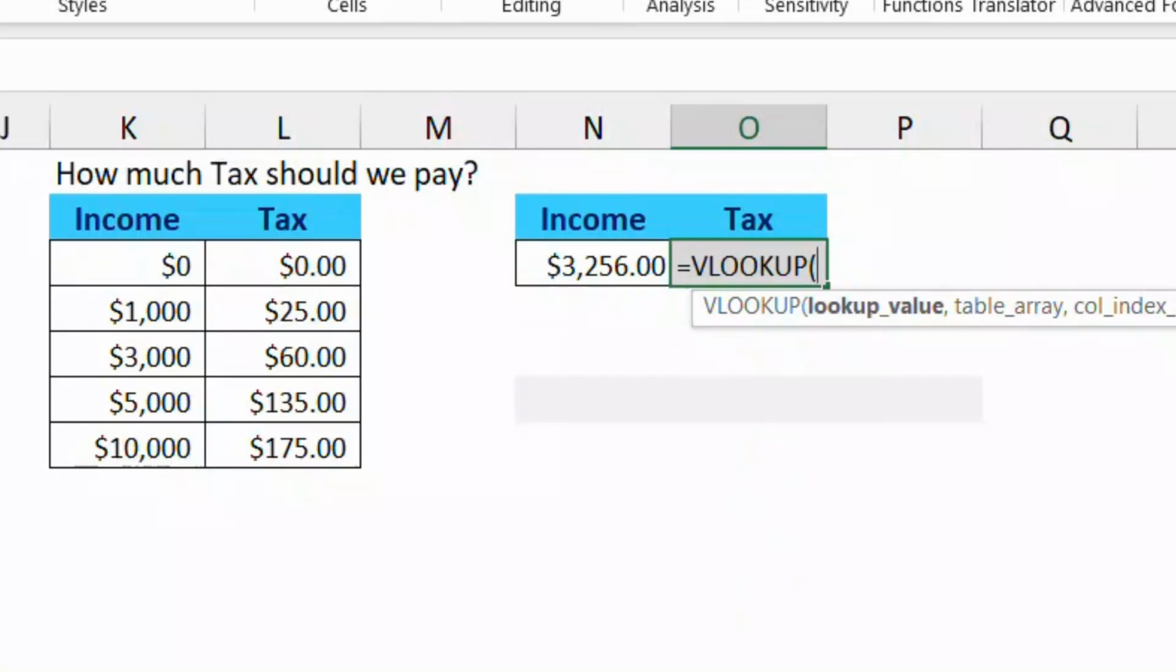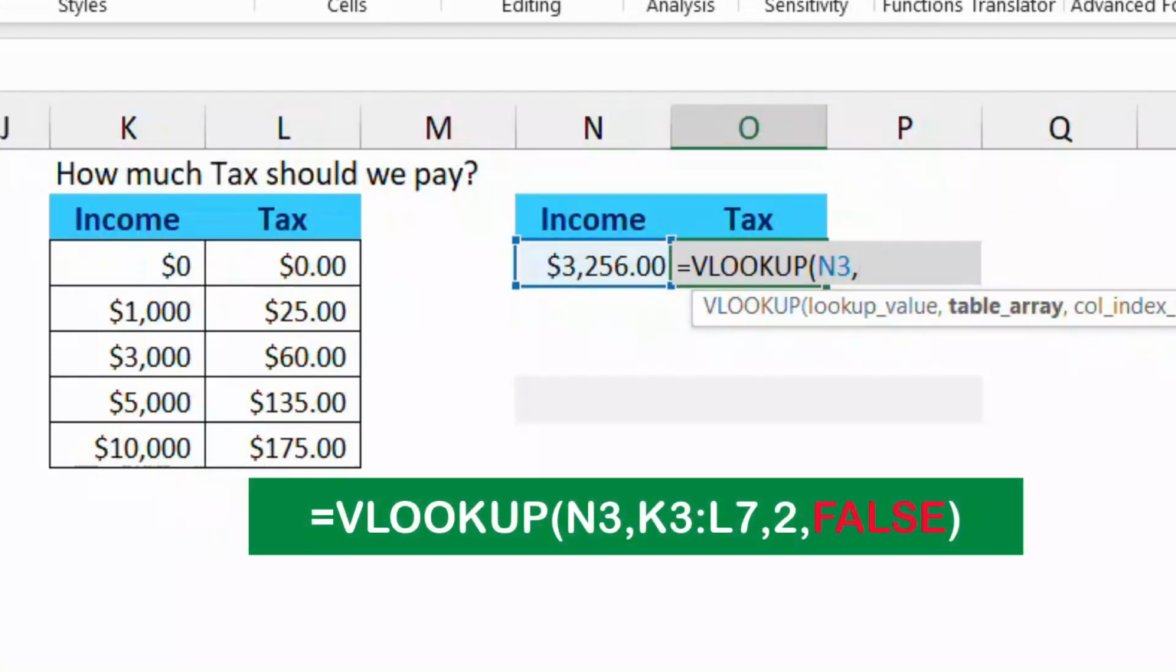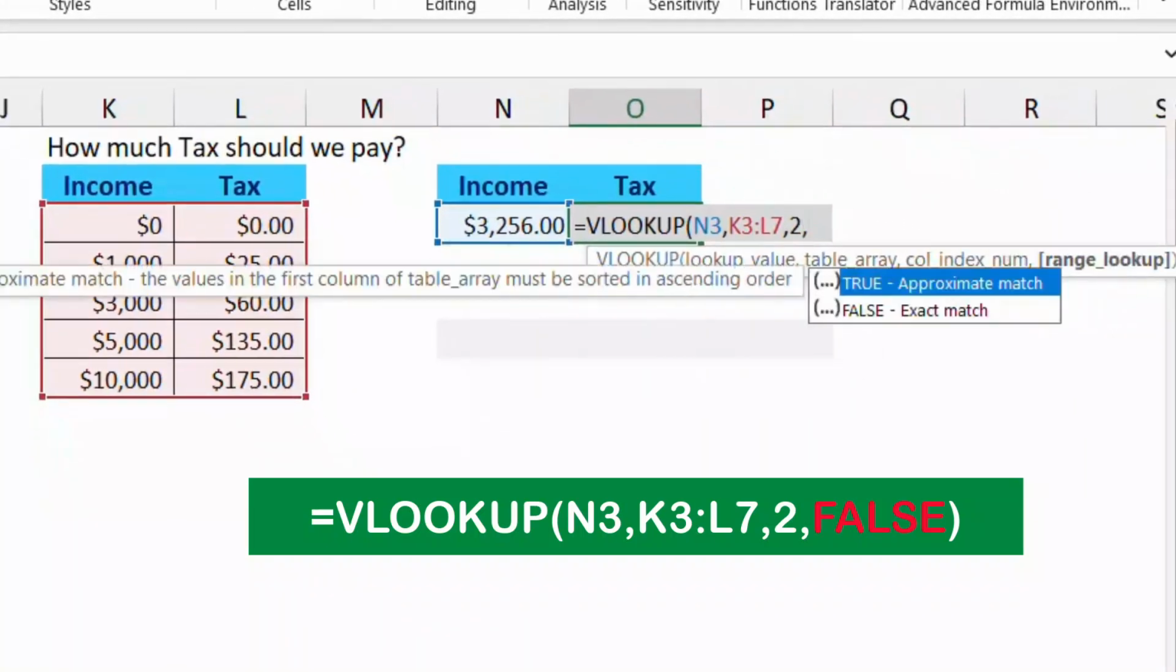What's your lookup value? I'm looking for my income. I click on cell N3, and then I type a comma. What's your table array? Where do you look for it? I look for it in this income tax table. I type a comma. And then what's your column index number? I just have 2 columns. I need a return value from column 2. And then I type a comma.